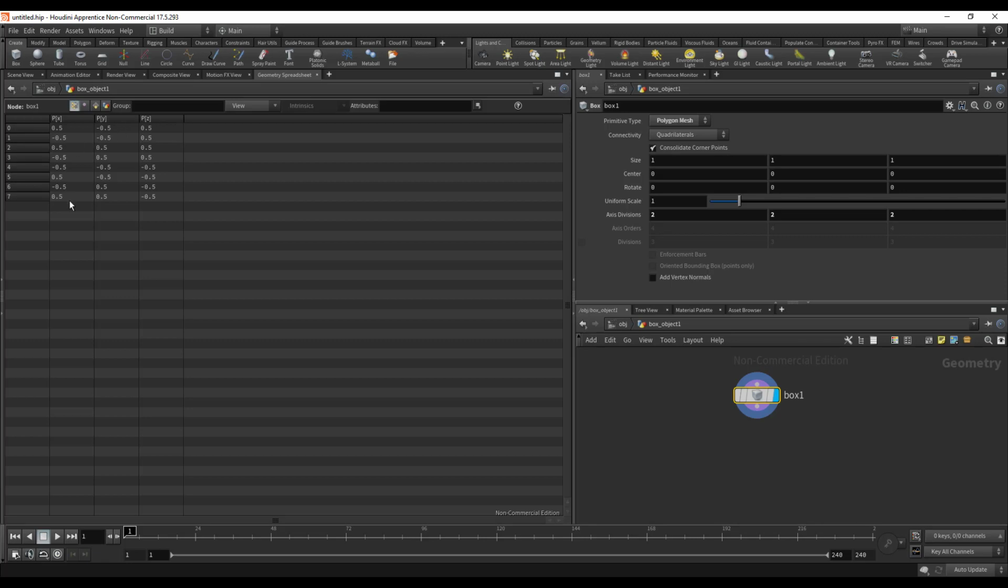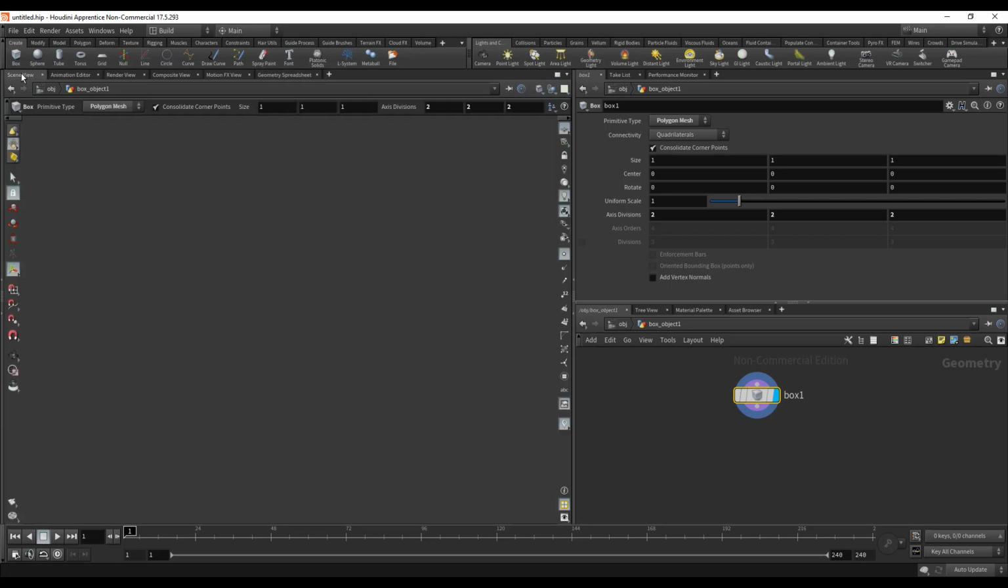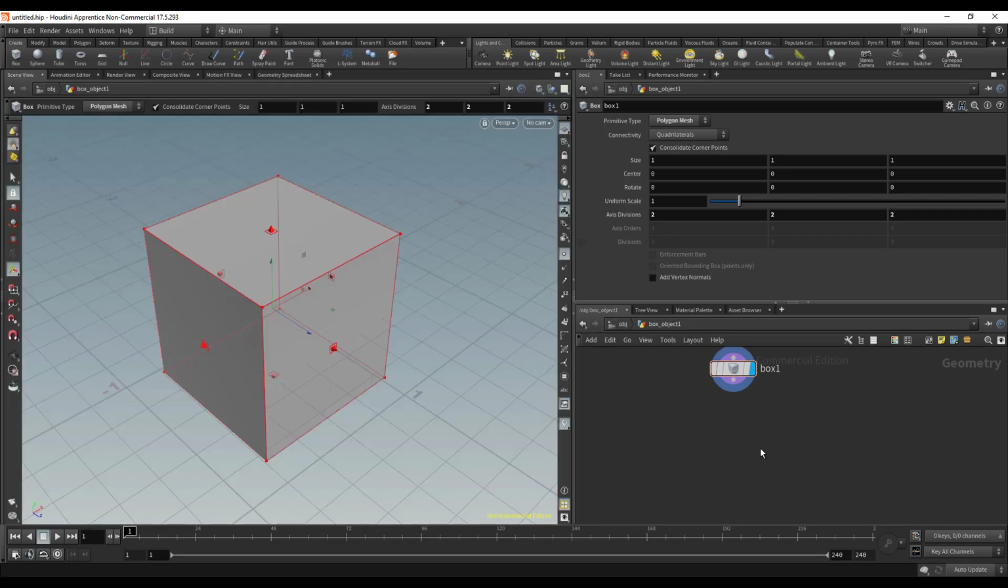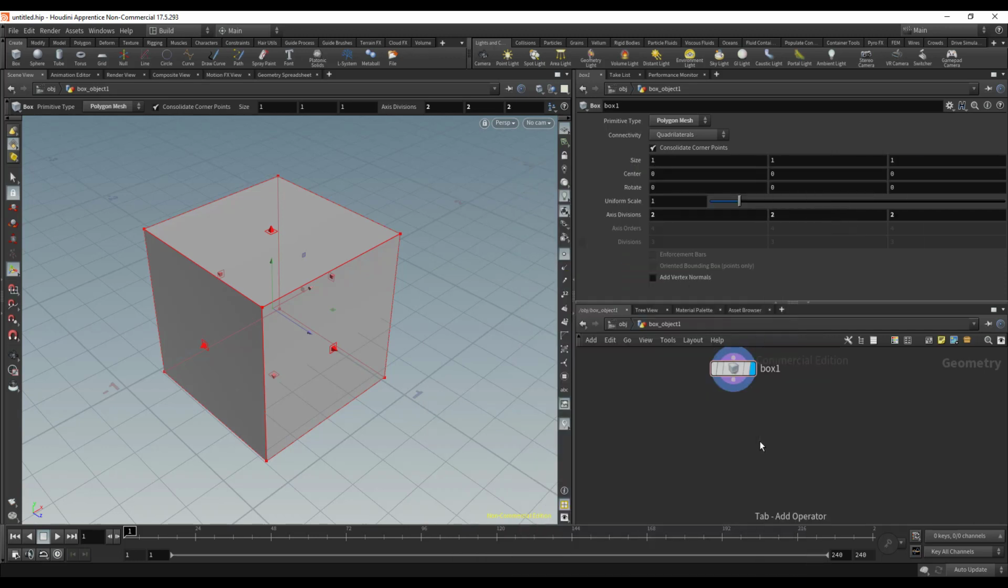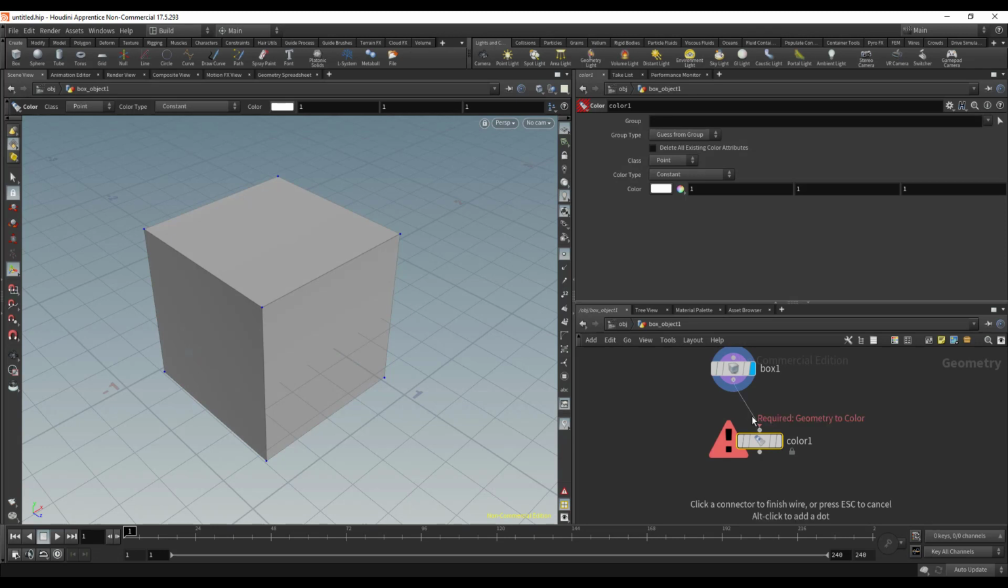Let's go ahead and go back to my scene view really quick. If I come down and hit Tab, I'm going to add a color. This is a color node. I'm going to connect this color node, display it and select it. We'll see our color parameters up here. I'm going to put them on points. I'm going to add a color to our point. This is going to be a point attribute. I'll just keep it consistent.